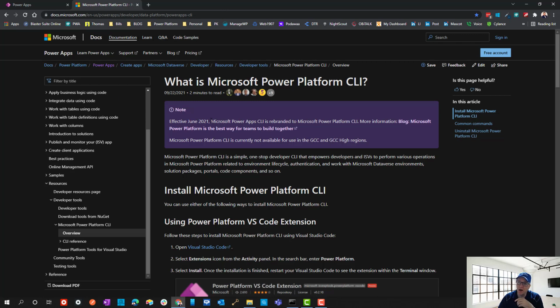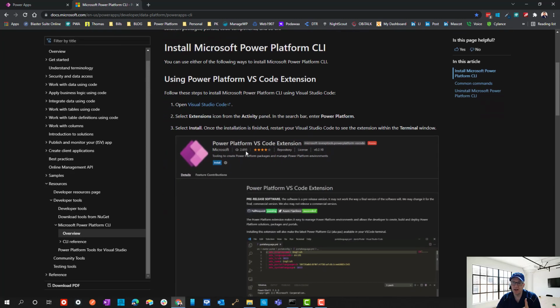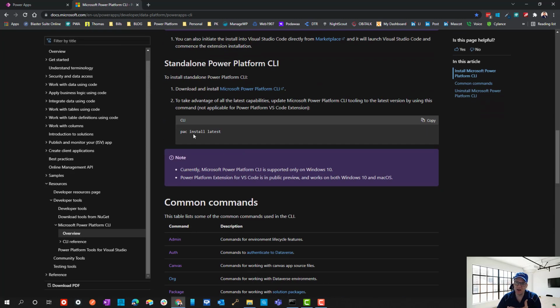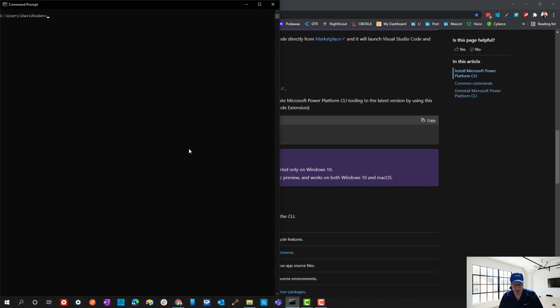And you'll notice that effective in June 2021, this command line interface tool used to be called Microsoft Power Apps CLI. They are now rebranding it to Microsoft Power Platform CLI. The old name is helpful to understand because if you take the P, the A, and the C, you get PAC. And so when you run this command line interface, you call it by using PAC. I'm going to show you how to download it and install it.